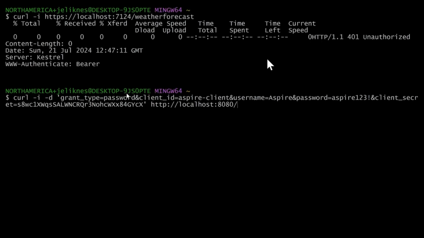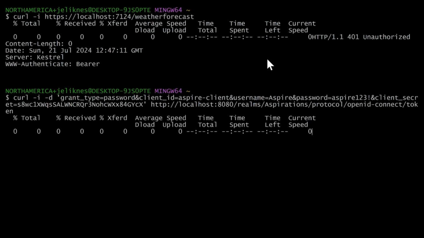But again, remember on the server, that'll be behind the scenes. So there's a well-known endpoint that you post to, and this will basically take me down to the name of the realm. So I've got my Keycloak address, realms, aspirations. I tell it the protocol I'm interested in, and I'm using OpenID Connect, which is possibly one of the most popular flows to use. And I'm asking it for a token. So give me a token so that I can access this API.